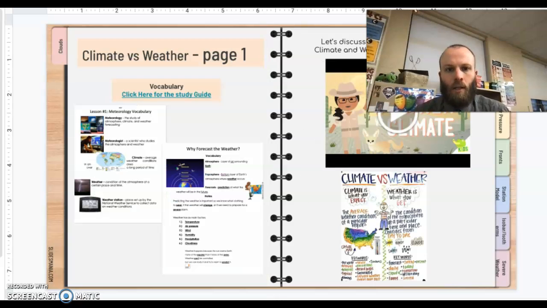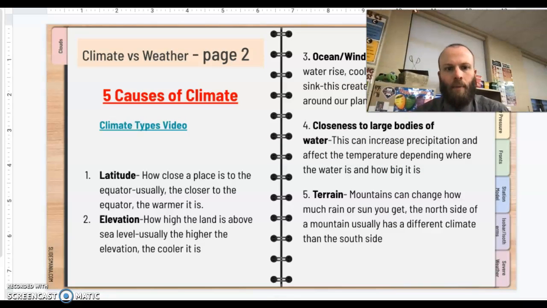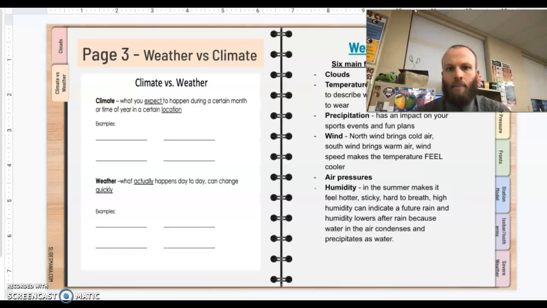Giving them some digital texts and some videos to look through here. Also a graphic organizer there at the bottom to help them differentiate between climate and weather. What can they expect from each of those pieces? Giving them causes of climate that they would need to read through, and I also provided a video to watch that presents that same information. Same deal here with weather, giving them some factors that are included when they're talking about the weather on a daily basis, and also a video that goes over those same factors. And then a chance here on the left-hand side for them to list their own examples of what they can expect when they're talking about the climate versus the weather.